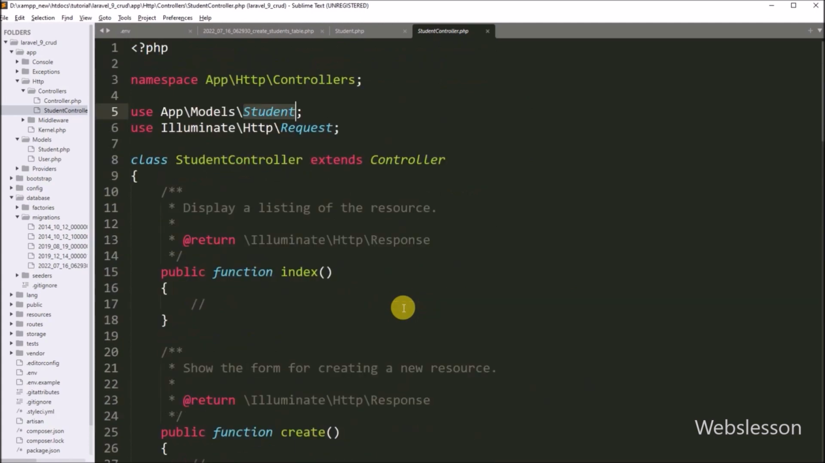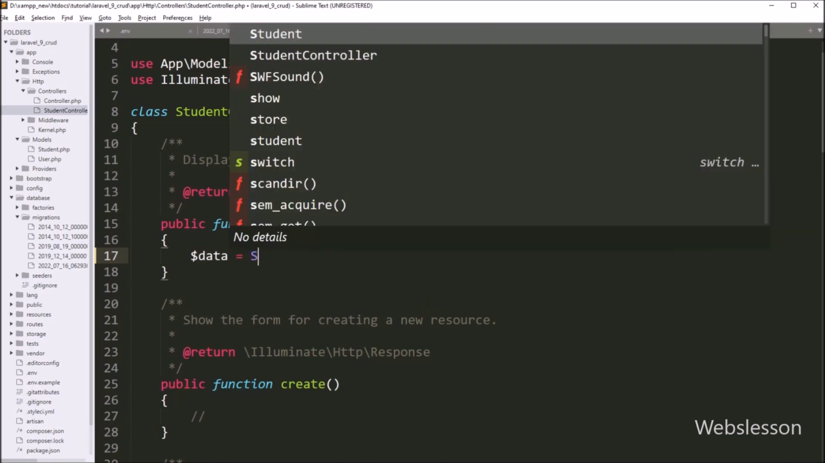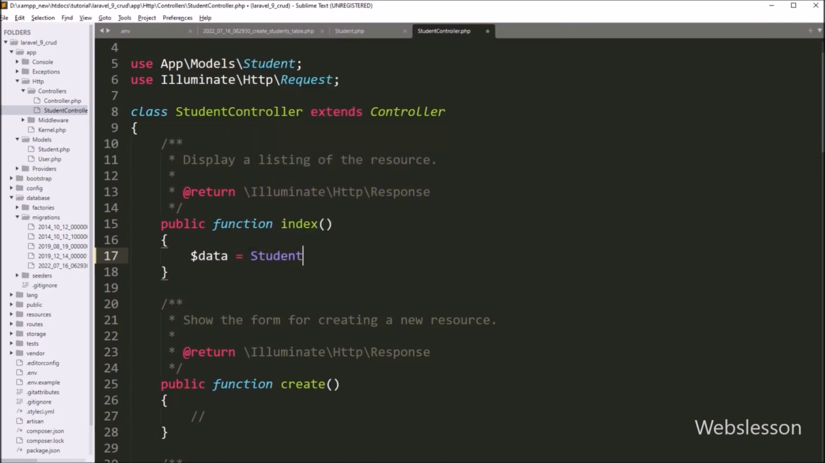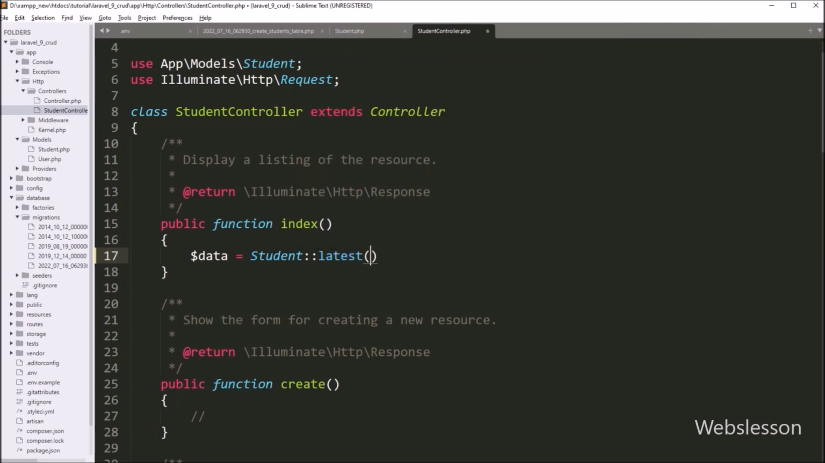Now we want to fetch data from the students table and display it on a web page, so for this, we go into the index method. Under this, we have to write the $data variable is equal to the Student class with the latest method with the paginate method with 5 as parameter. This code will fetch the last 5 records from the student table with pagination links.